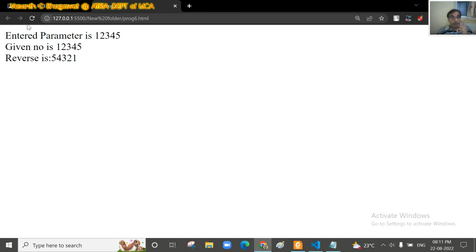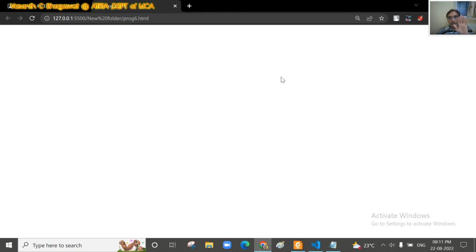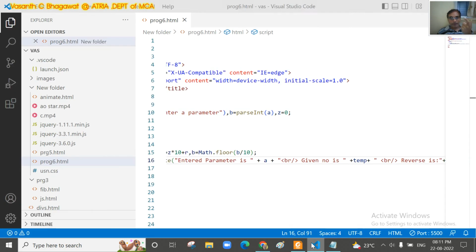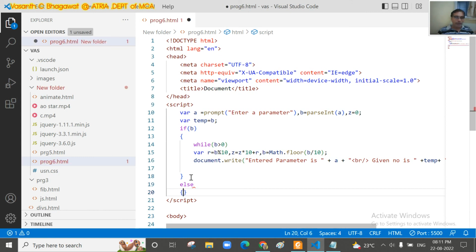Now if you give a string in the enter-parameter prompt, nothing is going to come because we have not written anything for a string. We are only checking: if it is a number you do this, otherwise what to do? So now we will come to the else part. If you give a string here, it is not a number, so it will stay as it is in our string variable a. If it is a number, we parse it and store it in b.